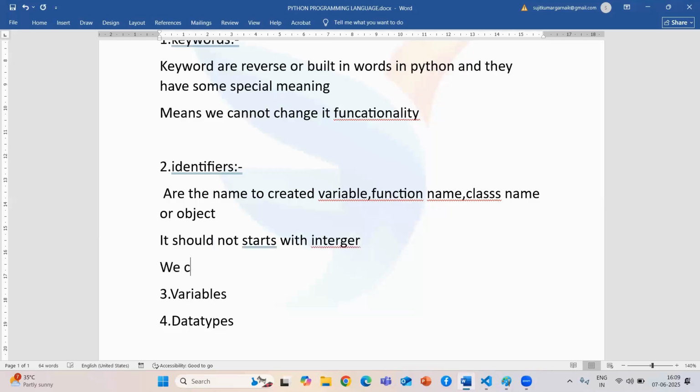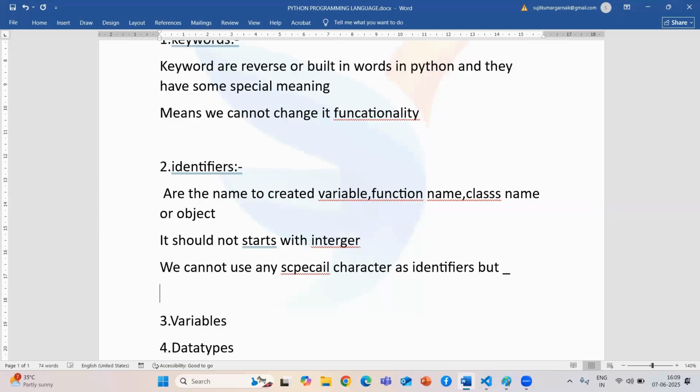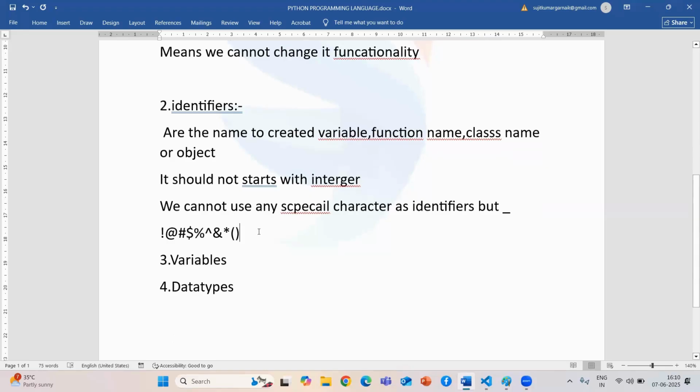I'll just tell you, we cannot use any special character as an identifier. But we can use the underscore. If you are using the underscore, then it's fine. These are our keywords that are available in Python. So except underscore, we cannot use any keyword or any special character as our identifier.